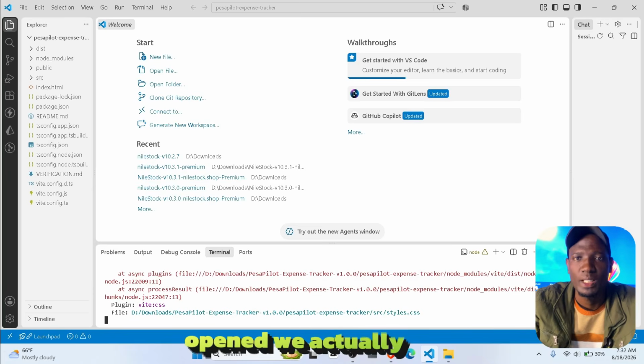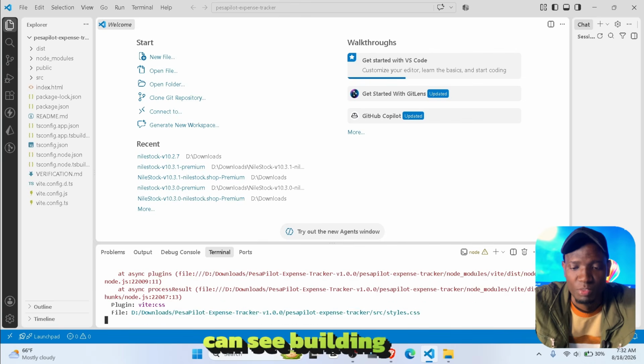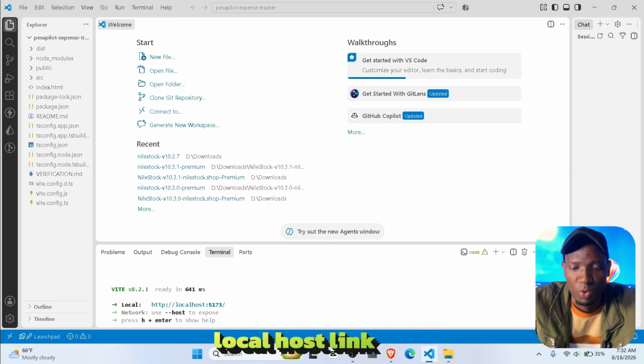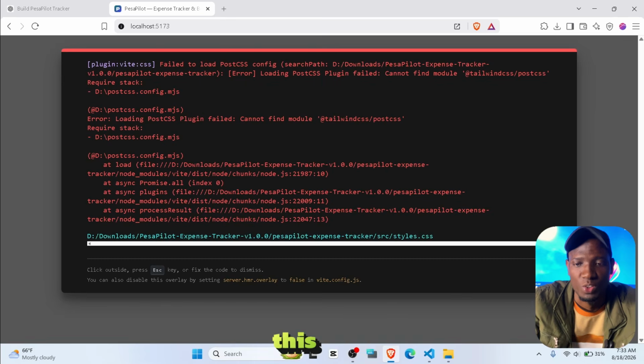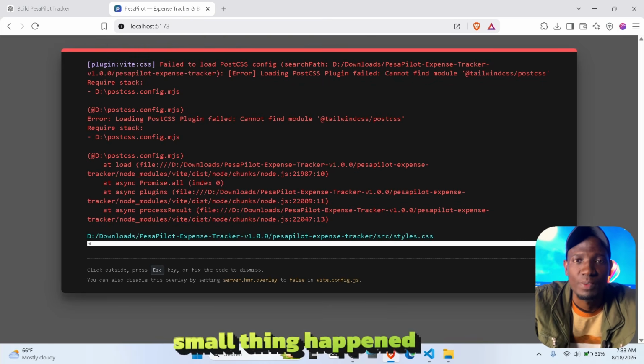Right, so when we open it, we actually discovered our project did not run, it failed. And as you can see, the build failed, and it gave us some red errors here. However, it went ahead and gave us the localhost link, this one, which when you open, it actually comes to this. We can see that our favicon is already working, which means it developed, but some small thing happened.